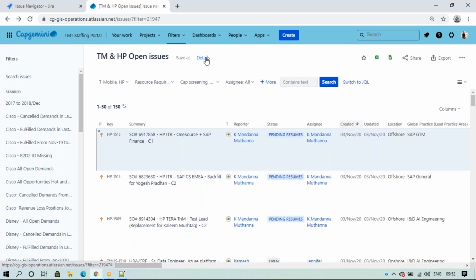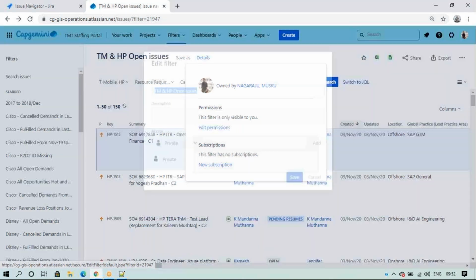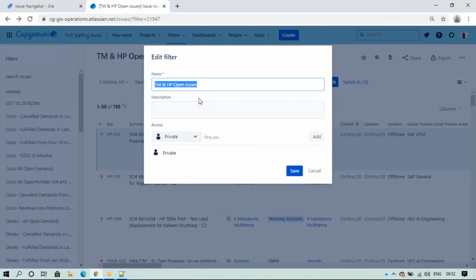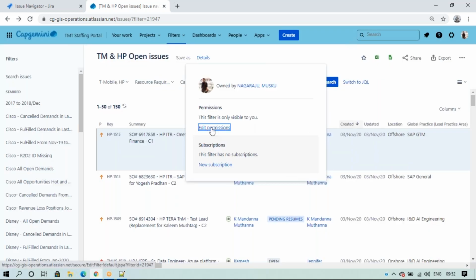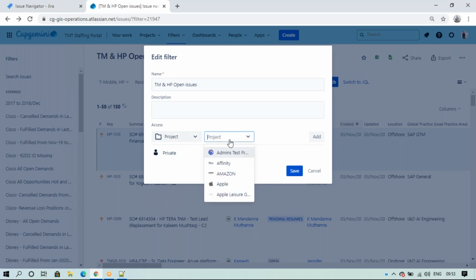And the T-Mobile one, when you write this filter and save it, this details option will appear. Click on it, and under permission, this filter is only visible to you. Because I'm the owner, I can see it, and the remaining people cannot. So we need to select the edit permission, and instead of private we can select project-wise, group-wise, organization-wise, and public or private. Public means everyone can access. My organization means only your organization people can access. Group-wise we can select from the group list here. And next we have project, where only project-wise people can access.